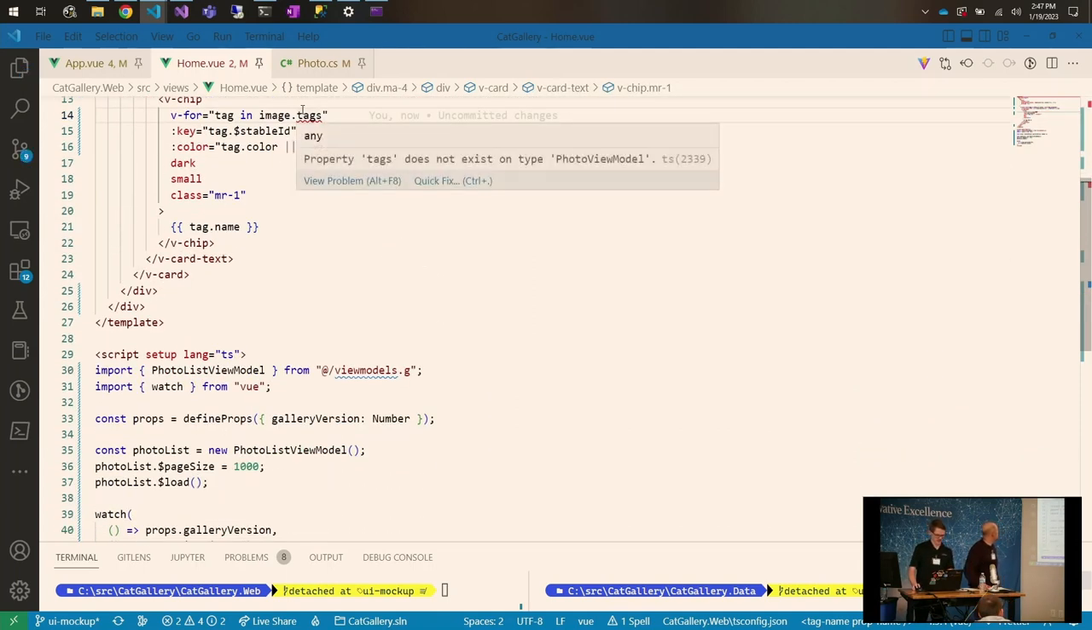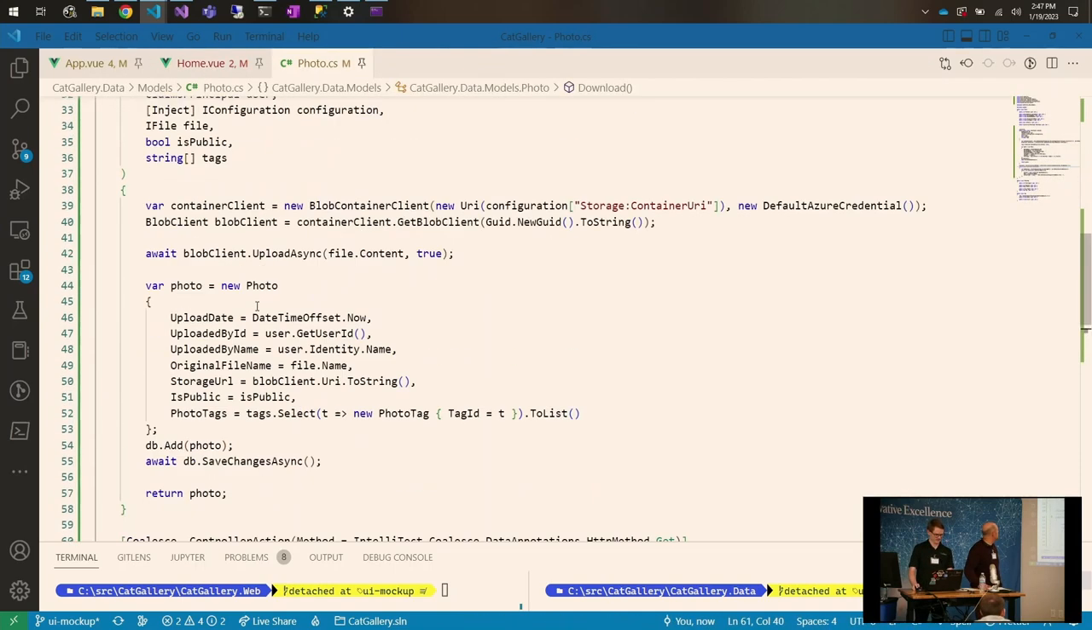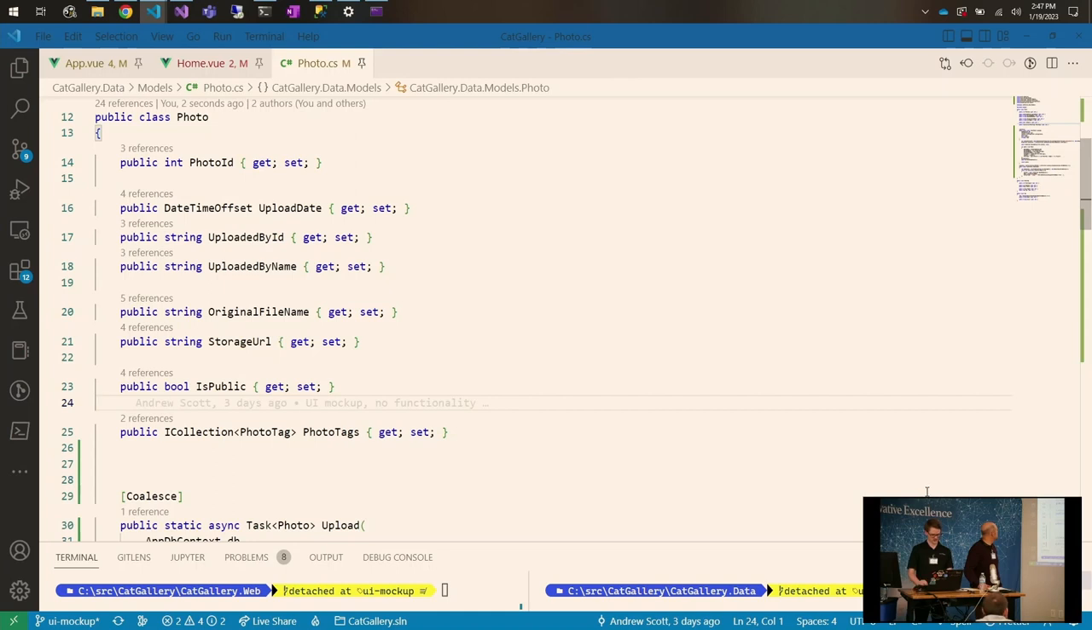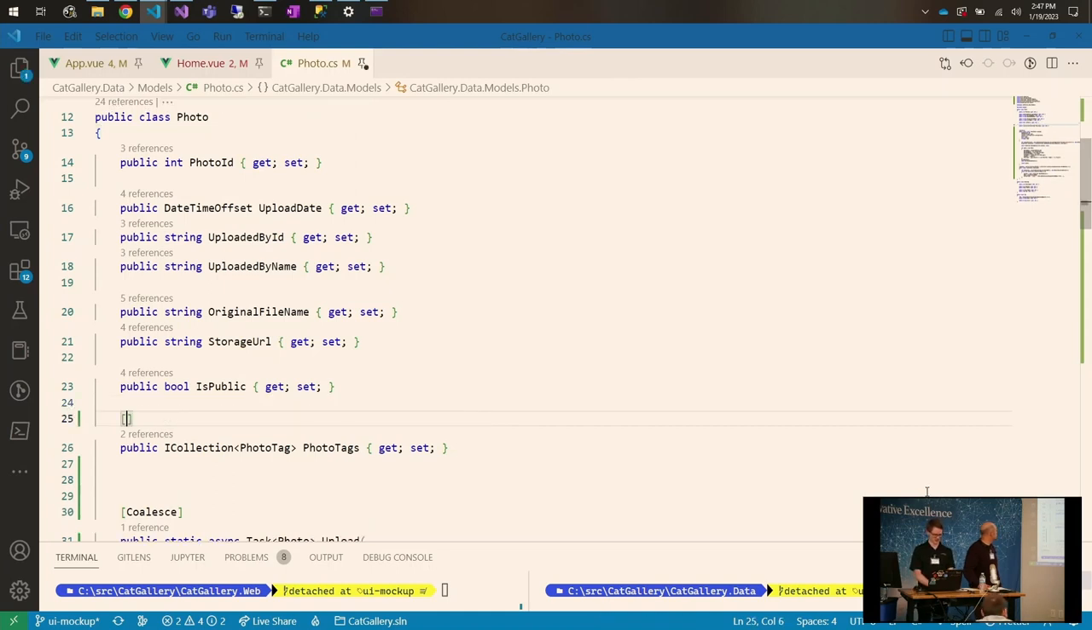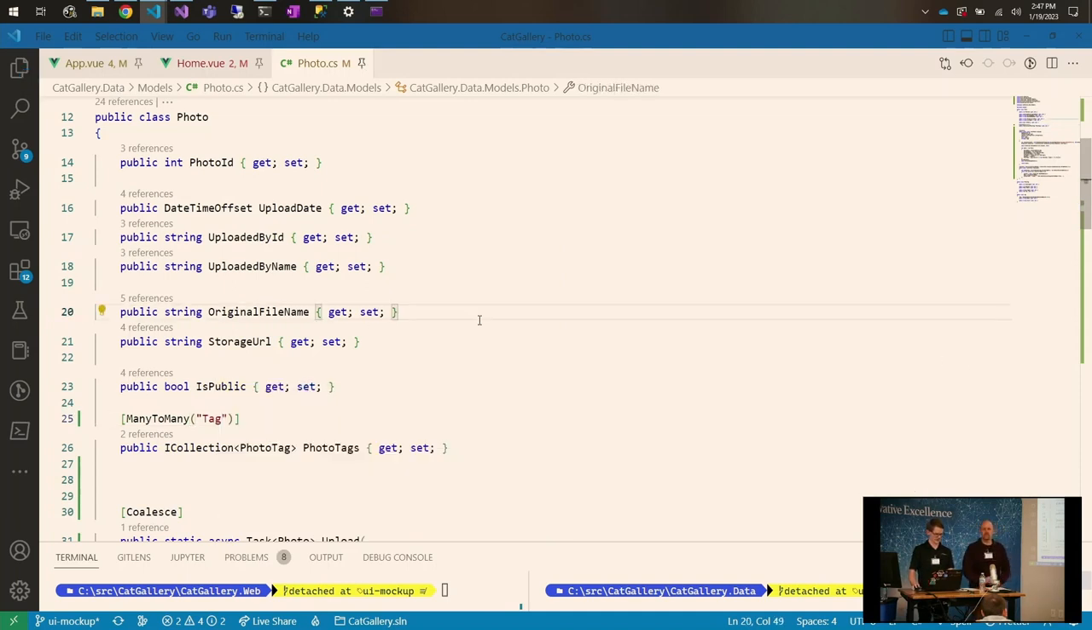I don't know why it's upset about tags, but oh, we skipped a step. So to get the menu stuff working in Coalesce, you want to tell it a name for what you want the other side of the menu-to-menu collection to be. In this case, we're going to do that.